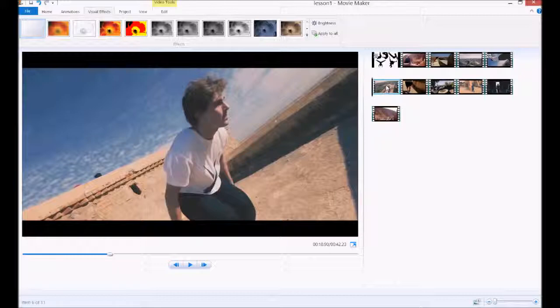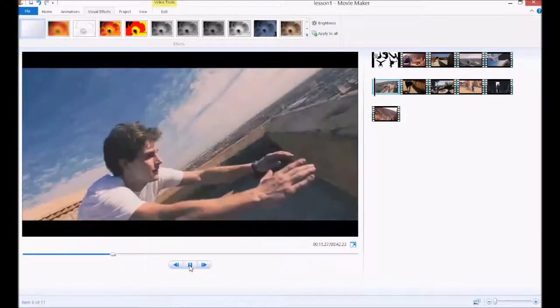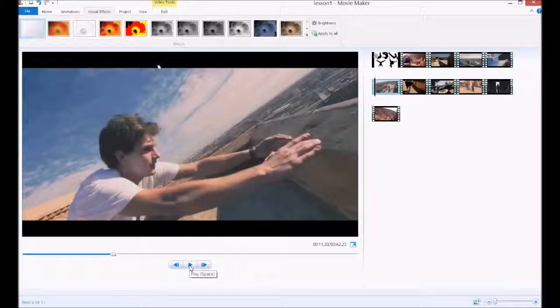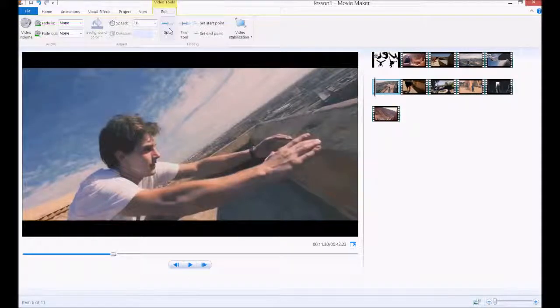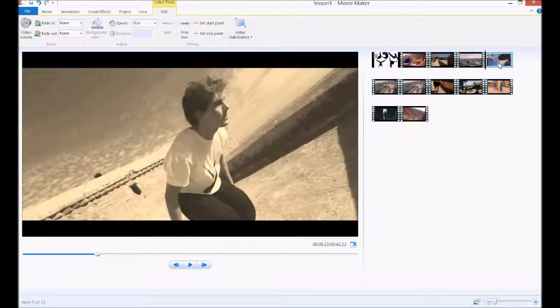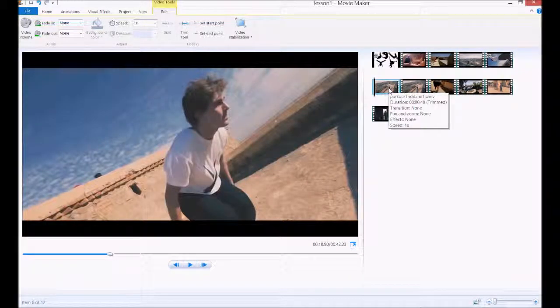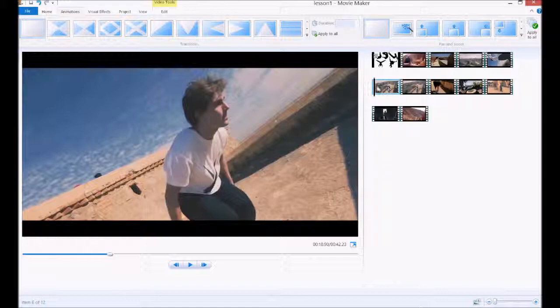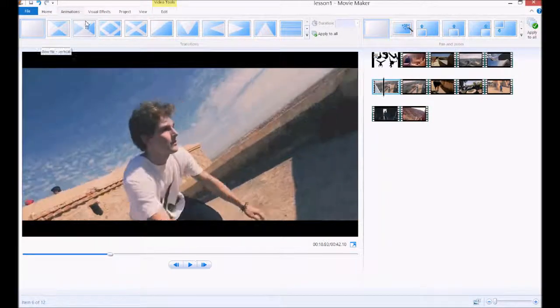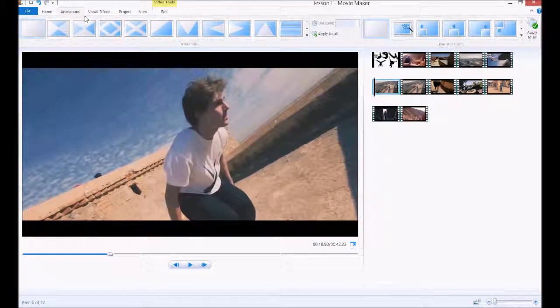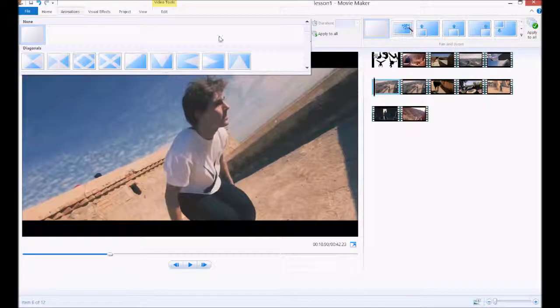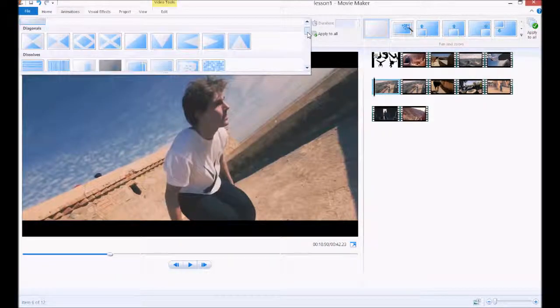So on the start of this clip here, what we're going to do is play forward a little bit, and we're going to stop there, and we're going to say edit, split again. Okay, so now we've got this little section here, and this is where we're going to make our transition. So what we're going to do is add an animation to make that transition a little bit smoother.